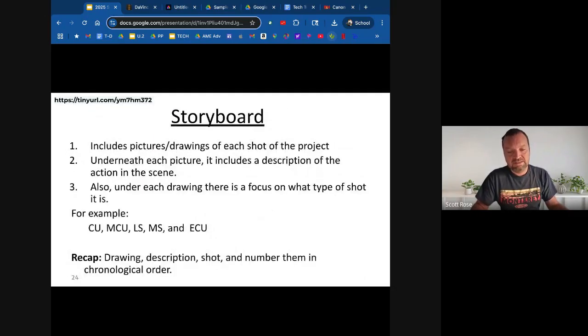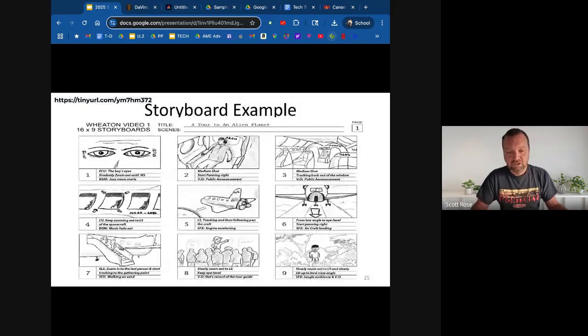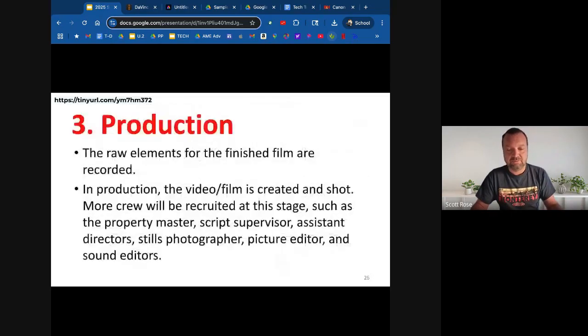So a storyboard is a visual representation of your scenes. So what you will do is you will draw the scene, you will number it, you write the type of shot and a description underneath, just like in this example.